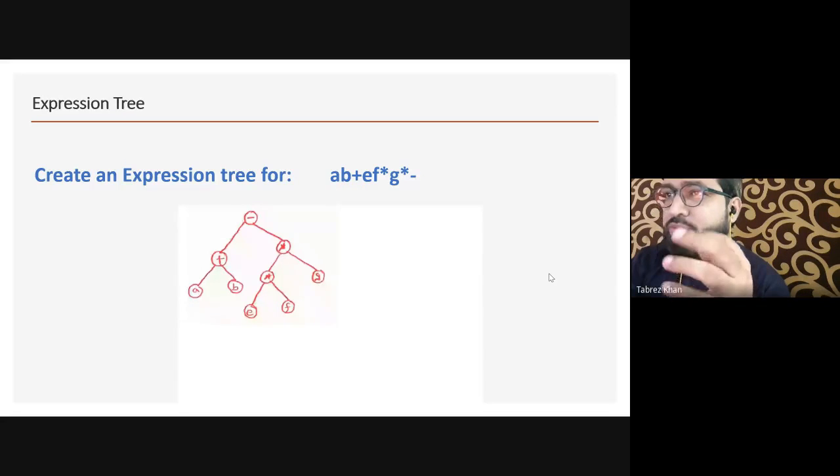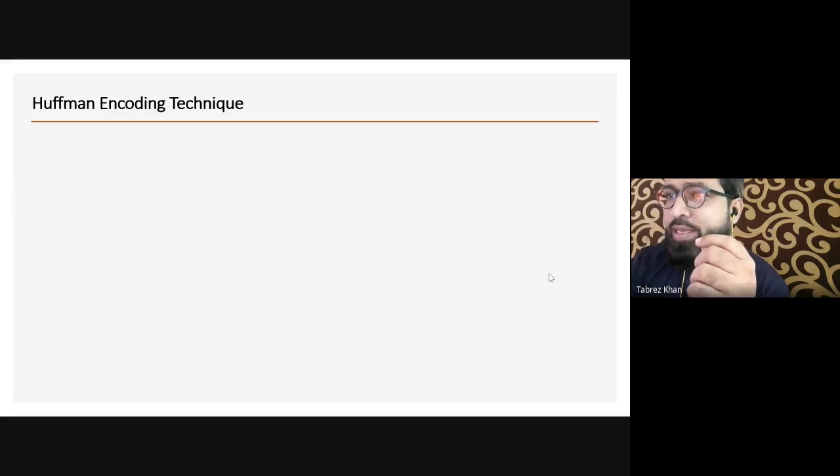Okay, so that was about the expression tree, and then the next important application is the Huffman encoding technique, or simply the Huffman encoding algorithm. This is the second most important application of a binary tree, and today we'll talk about it. Let us first understand what Huffman encoding is, and then we'll take an example to apply it and see what the outcome of the Huffman encoding algorithm is.